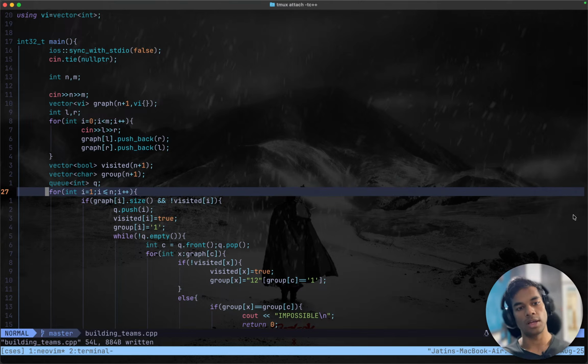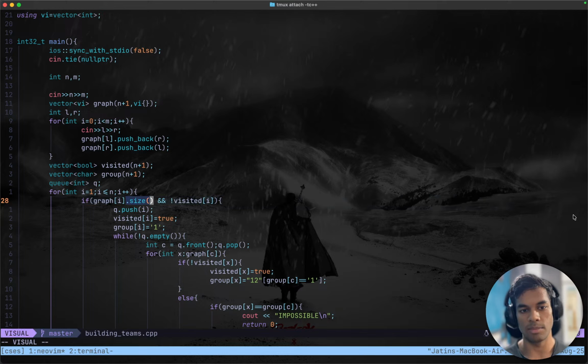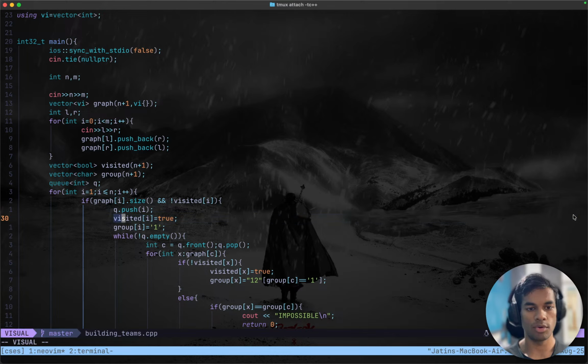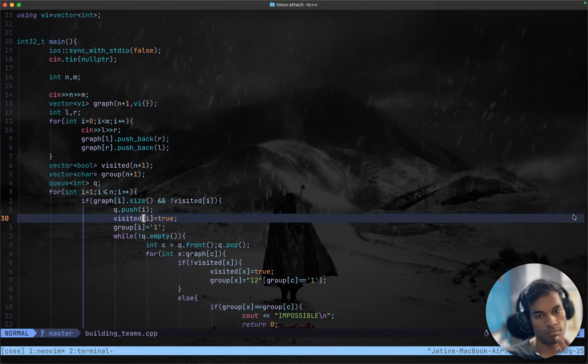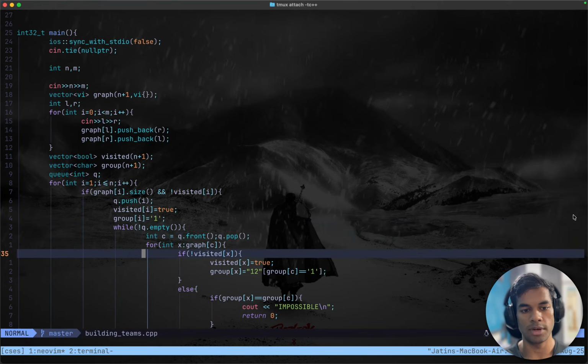And then we start with node number 1, with index number 1. If something is connected to our node number I, that is, if its size is a non-zero integer, and if this one has not been visited, then call the BFS algorithm, add this to the queue and put visited I equals true and put this in group number 1, and while the queue is not empty.